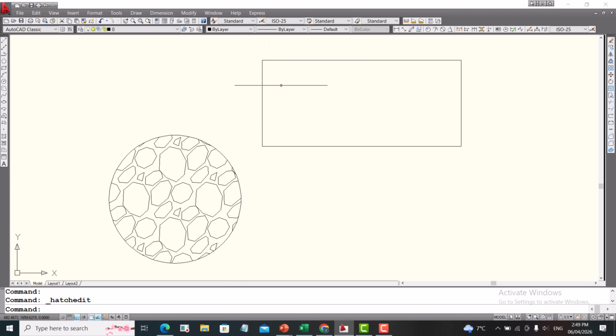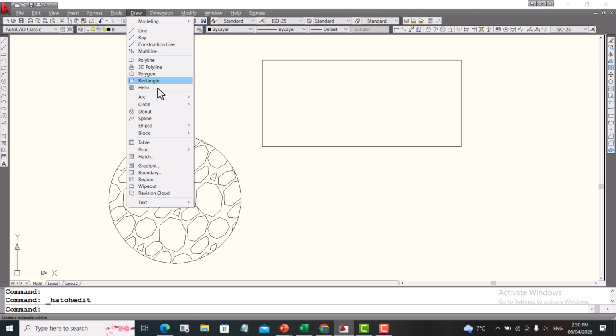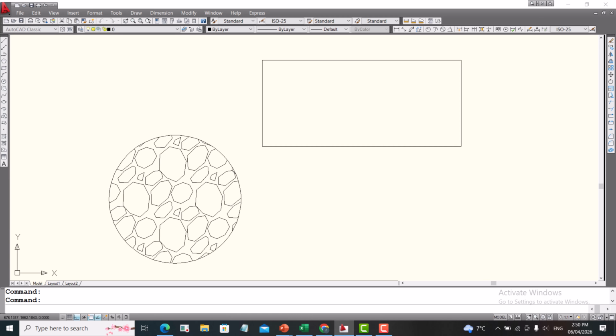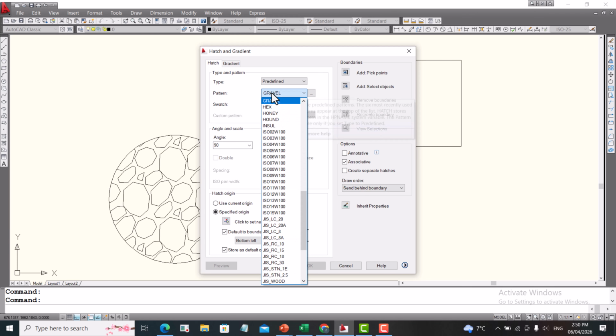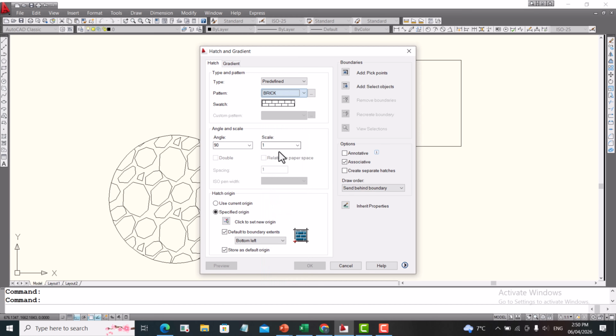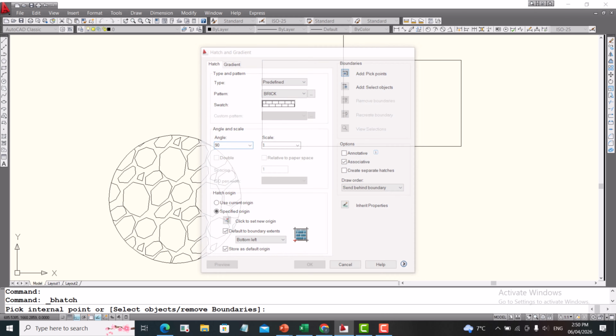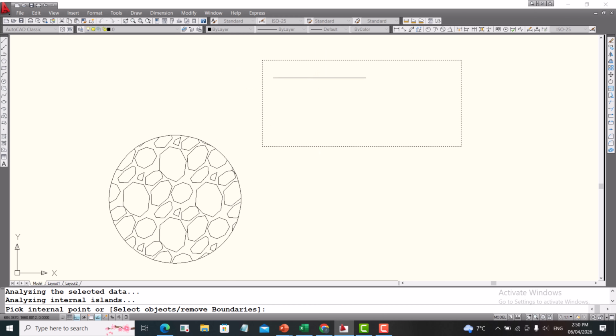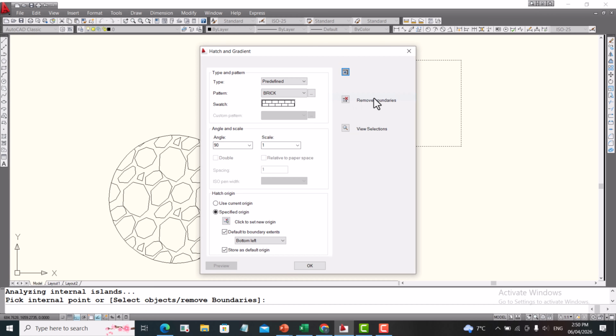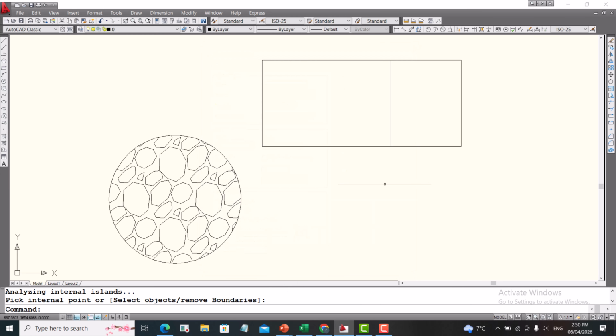Here, let's add another hatch. Draw, hatch. This time, let's add brick, okay? Angle 90. You can change it. At pick point, I select, you see how the boundary changes. Then right click, enter. Okay.